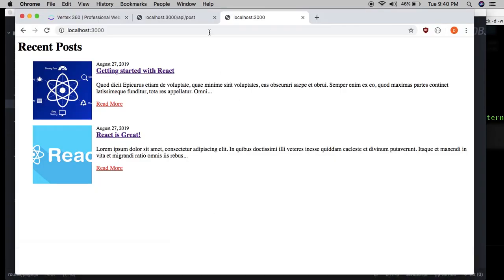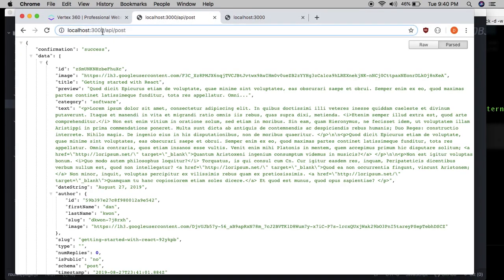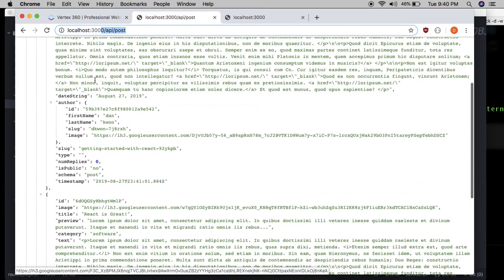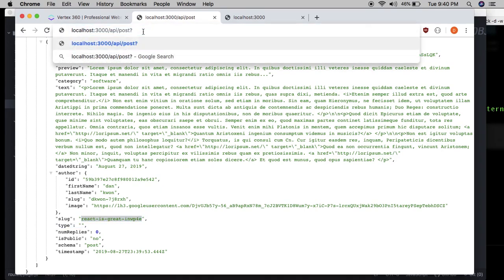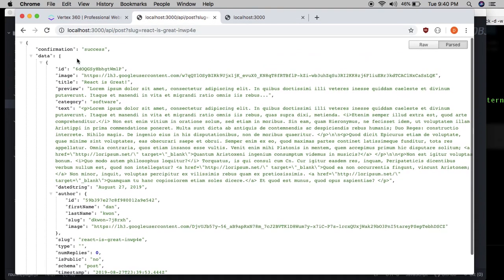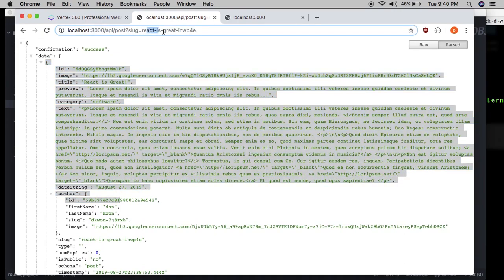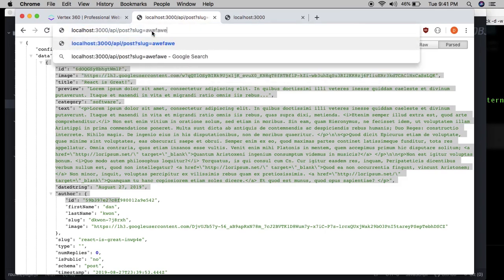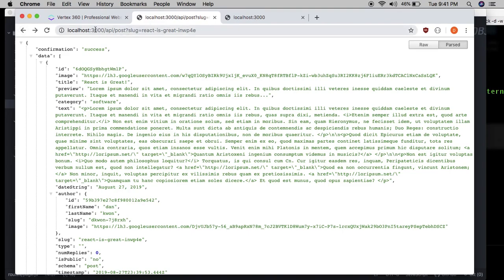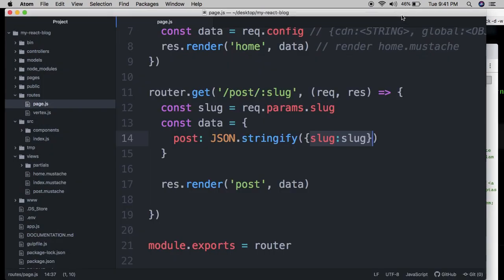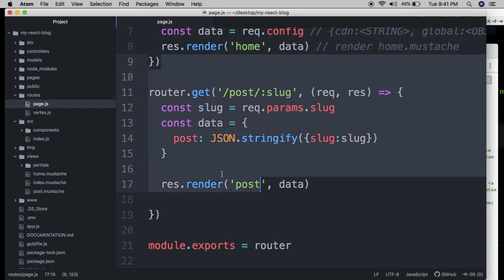And here, if I do an API call for all the posts, I get them all right here. But if I grab the slug of really either one, and I do question mark slug equals and then the slug value, I get only the post that matches this slug. And if I put in a slug that clearly doesn't exist, it'll give me an empty result set. So we can conduct this actual API query on this route right here.